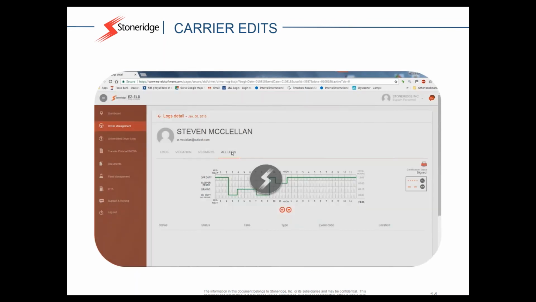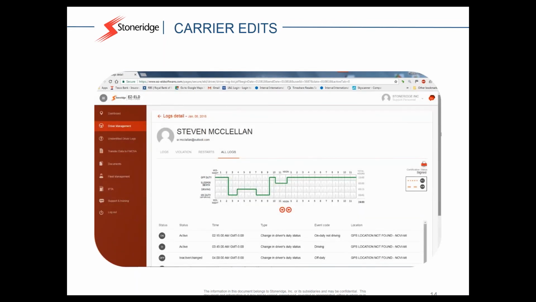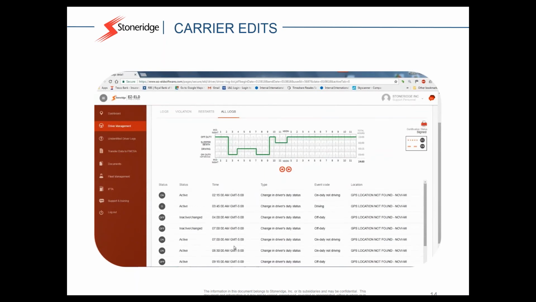Then if we look at the records at 7 o'clock a.m., we can also see a statement Inactive, Changed. If it was rejected by the driver, we would then see Inactive, Changed, but have the wording underneath that statement saying Rejected. That completes this example.